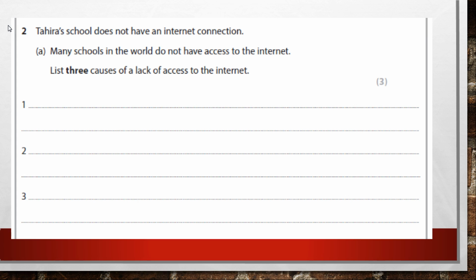Not the first question, but question 2. Tahira's school does not have an internet connection. Many schools in the world do not have access to the internet. List, so the command word is list, so 2 or 3 word answers are fine. 3 causes of a lack of access to the internet in the world. So I think Tahira was in a developing country or something like that. So 3 causes of a lack of internet access, basically. Have a think about that.